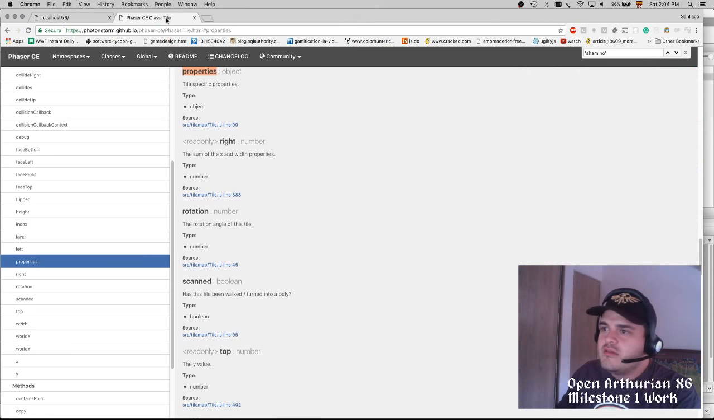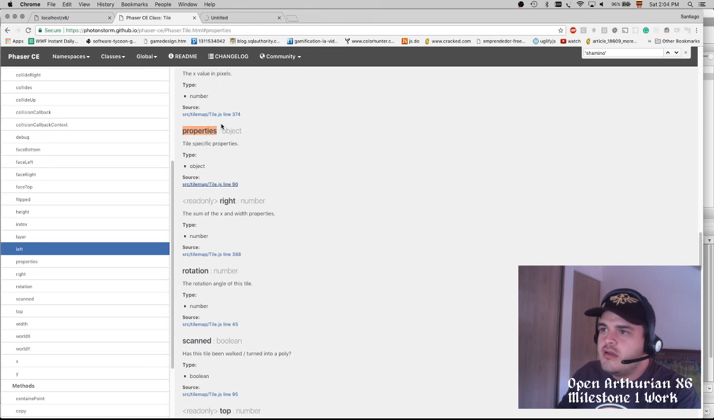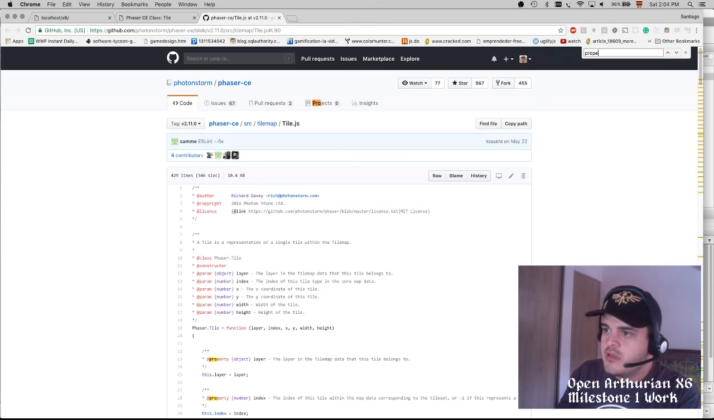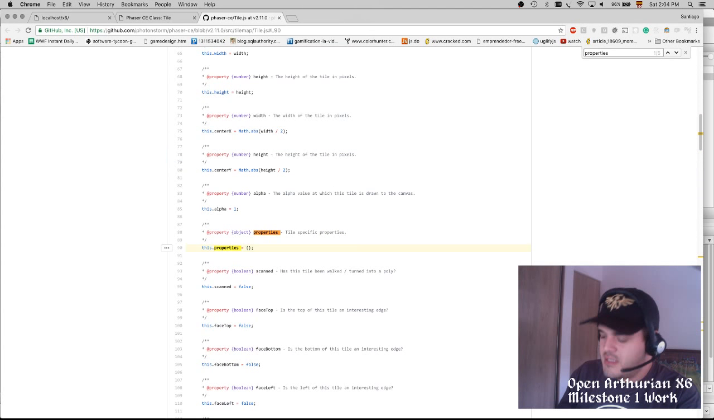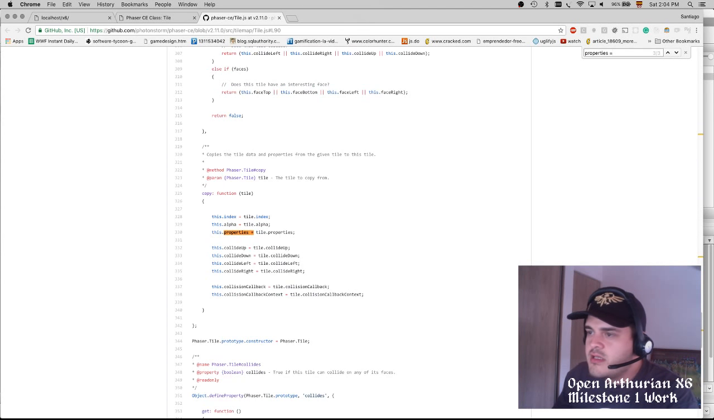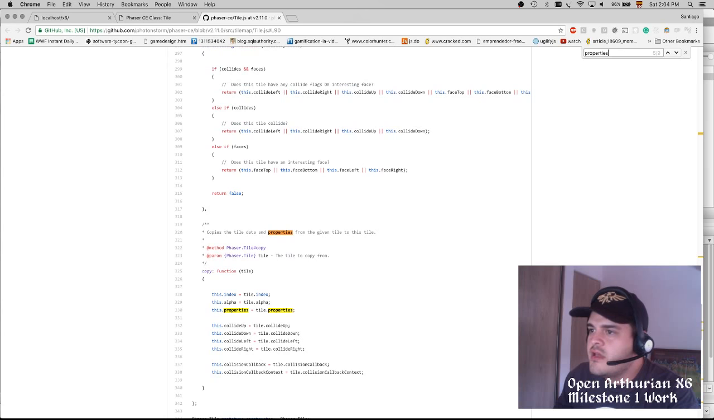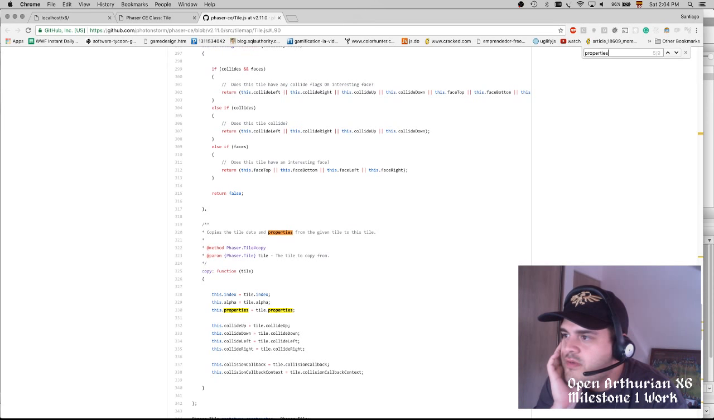Yeah, but there's not much here that specifies where it's getting them from. If we check Phaser's source code, let's see where these properties get assigned. So they are an empty object. I don't think it's, "copy the tile data property from the given tile to this tile."